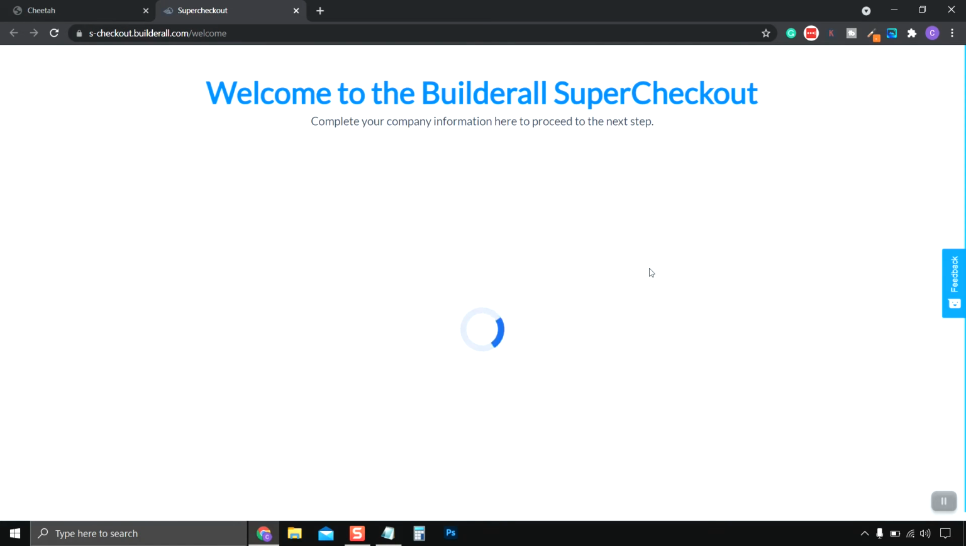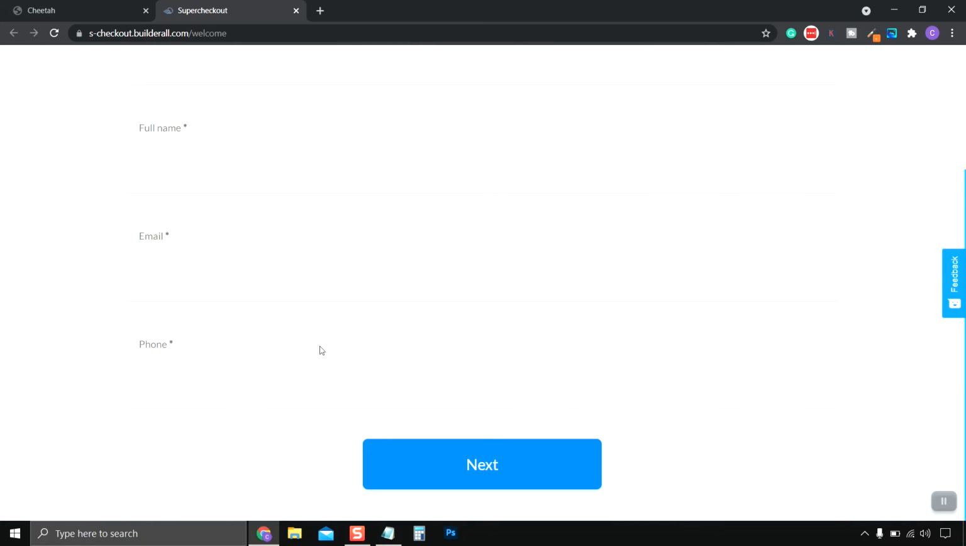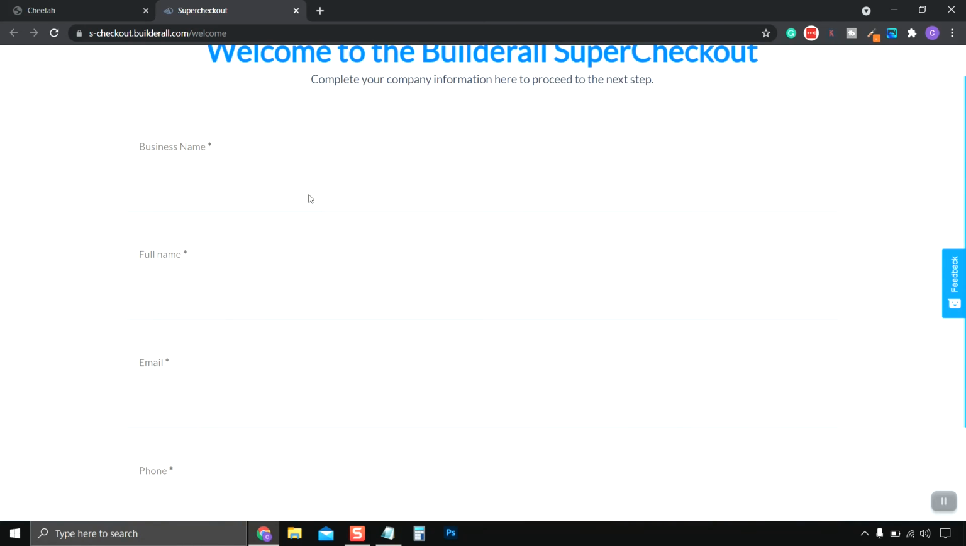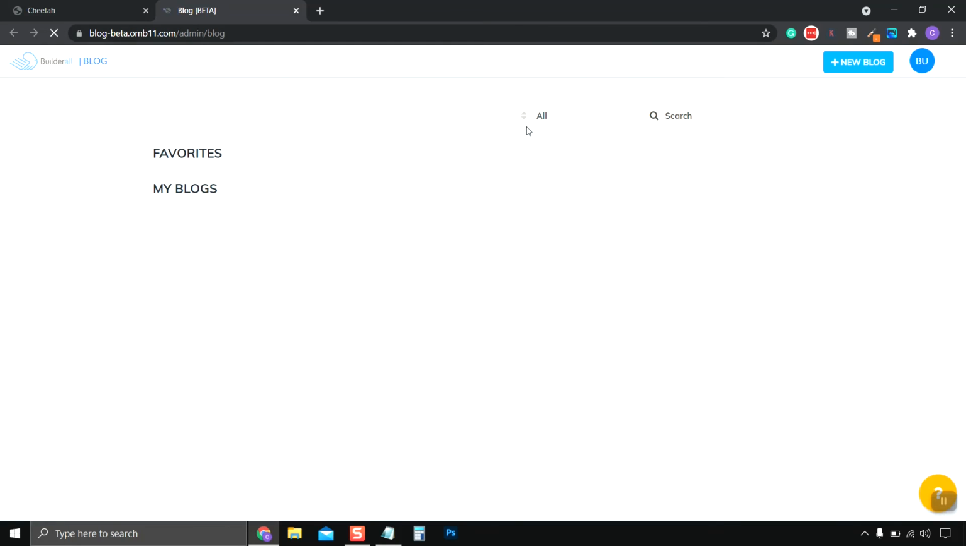The super checkout is a way you can sell your items, physical and digital items. So this is where you can set up your checkout system and add a payment processor. If I go back here, you can create your own blog, and this is great if you want to write articles or blog pages for your website. You can help build traffic if you create quality content.